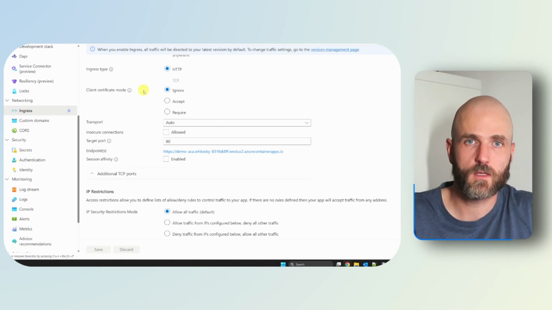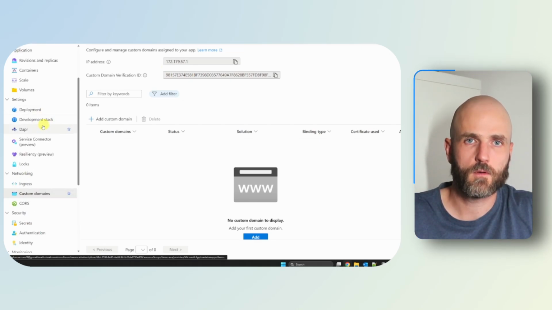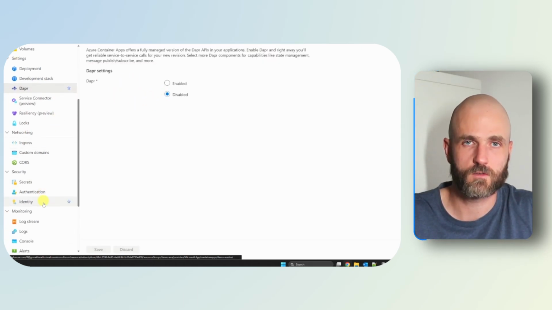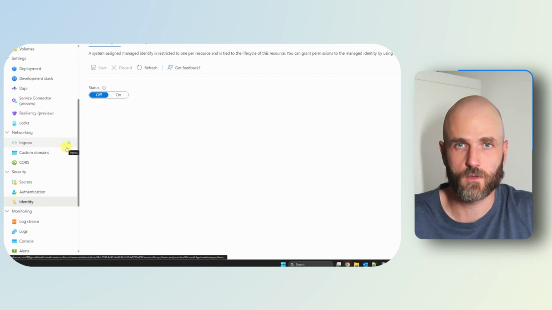In custom domains, you can replace the default URL with your own custom domain. You can link a certificate managed by Microsoft or your own. And in Dapr, as you can imagine, you can enable Dapr to simplify microservices development. In identity, you will be able to assign a managed identity to your service to secure access to other Azure services, for example the Azure Key Vault.